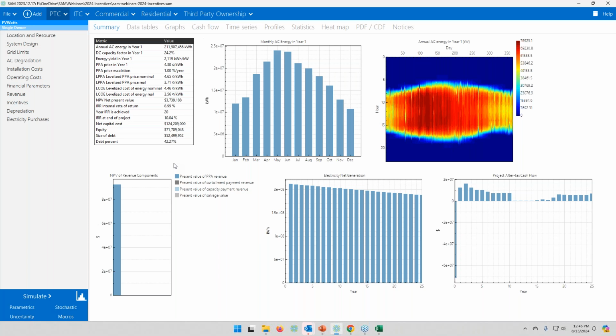of net present value is not considering it in conjunction with these other metrics. So you want to look at the net present value, internal rate of return, size of debt, and PPA price. You want to look at all of those together. And if all of those are reasonable, then you can put more trust into your net present value.